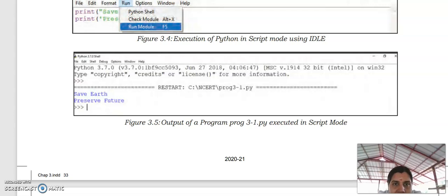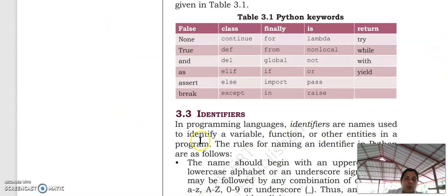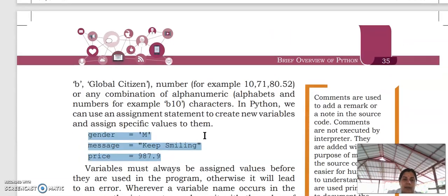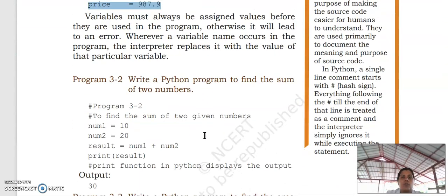So to get the result from the computer, we will use an output function which is known as print, P-R-I-N-T, which is already defined in the Python library. This print function is already defined in the Python library. Then to add two numbers. Add two numbers means suppose you want to add 10 and 20.